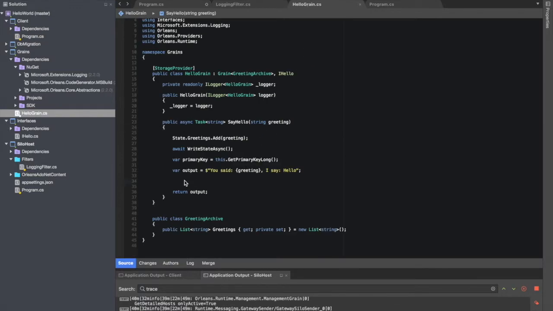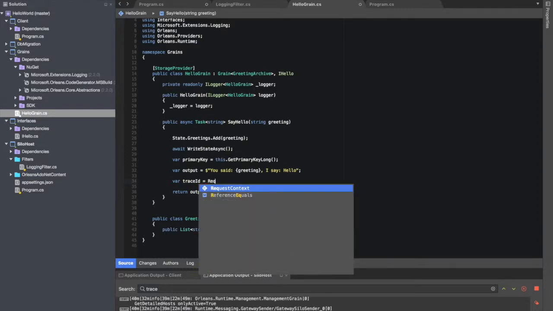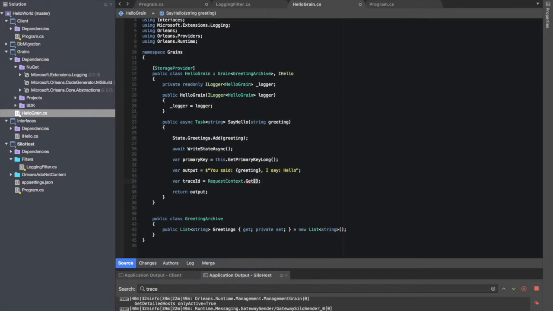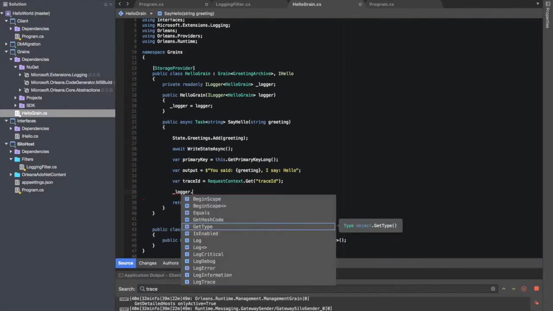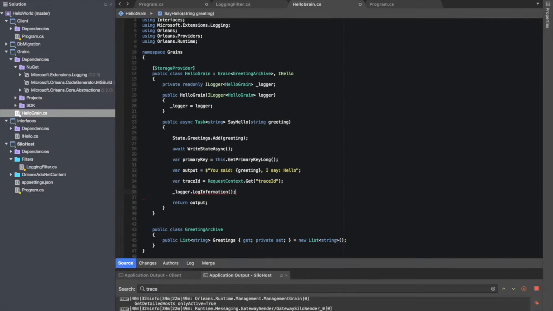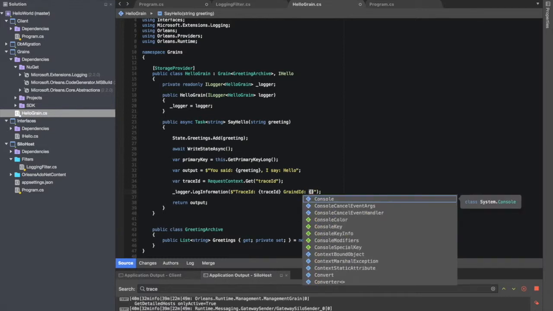So let's get our request context. We can say var traceId equals RequestContext.Get, trace ID. And let's write it out. We can use the logger, logger.LogInformation. We can use string interpolation, just to have a nicely formatted result. And we say trace ID is traceId, and grain ID is grainId. Here it's the primary key.